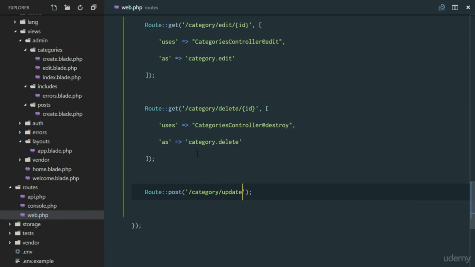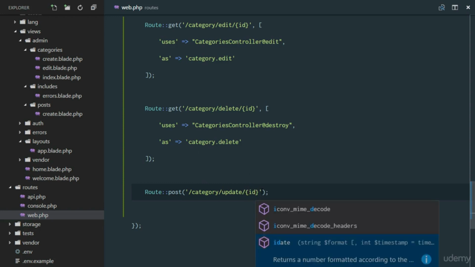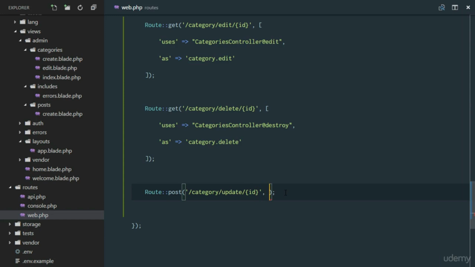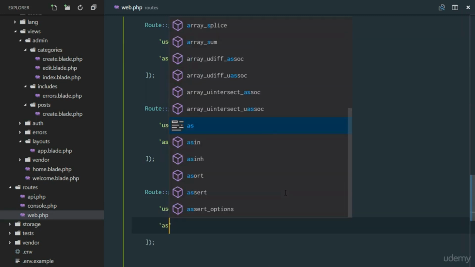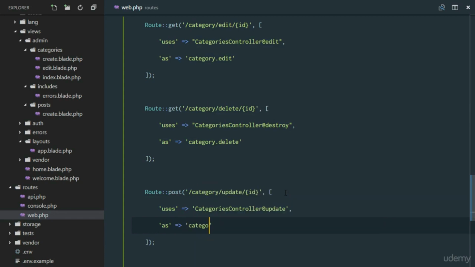/category/update, and we need to know the particular category that we are updating. So I'll pass in an ID here also for identification purposes. It uses the categories controller and the update method, which has already been defined for us, as category.update.